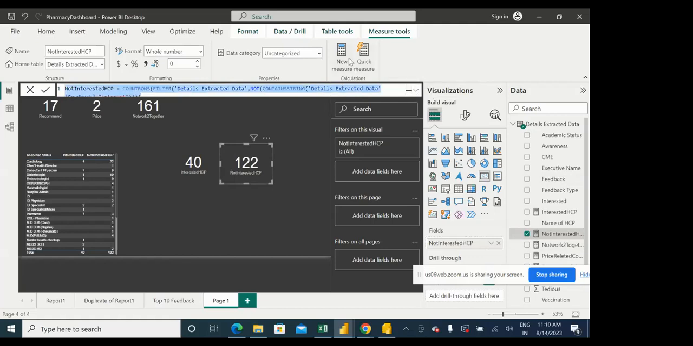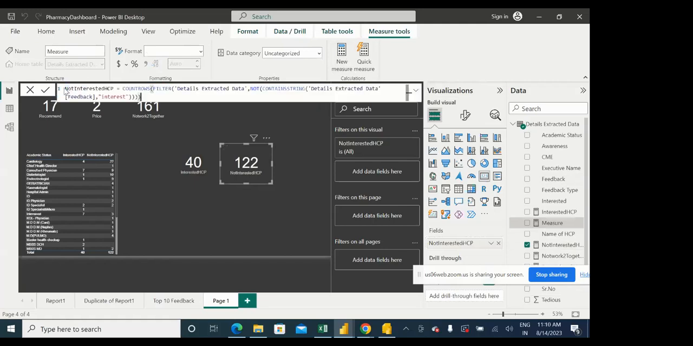So I'm writing a new DAX over here. I'll give a name to this DAX as test. Okay, this is just a test. Okay, fine. I won't put anything else.